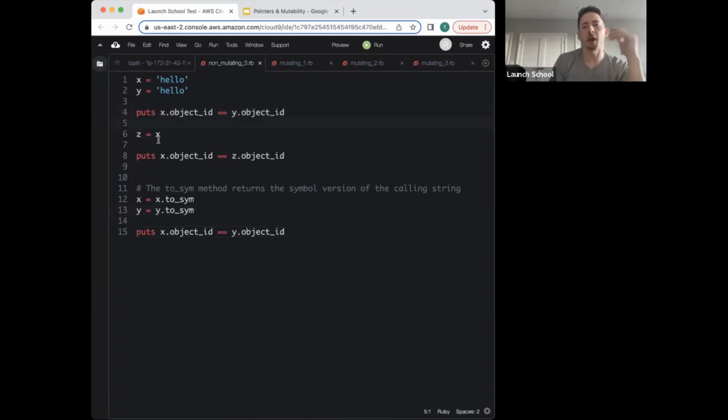Z equals X. So now we have this new variable being initialized, and it is being assigned to the same string that X is pointing to. So that's where that true comes from. Incidentally, the syntax on line 6 means, give me a Z and make it point to, or reference, that same object, whatever it is that X is referencing. Cool.